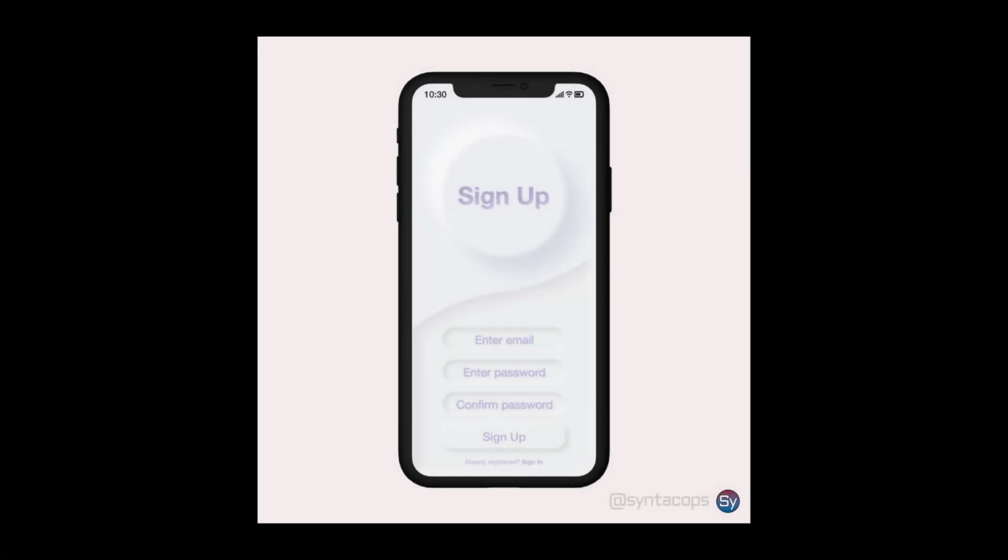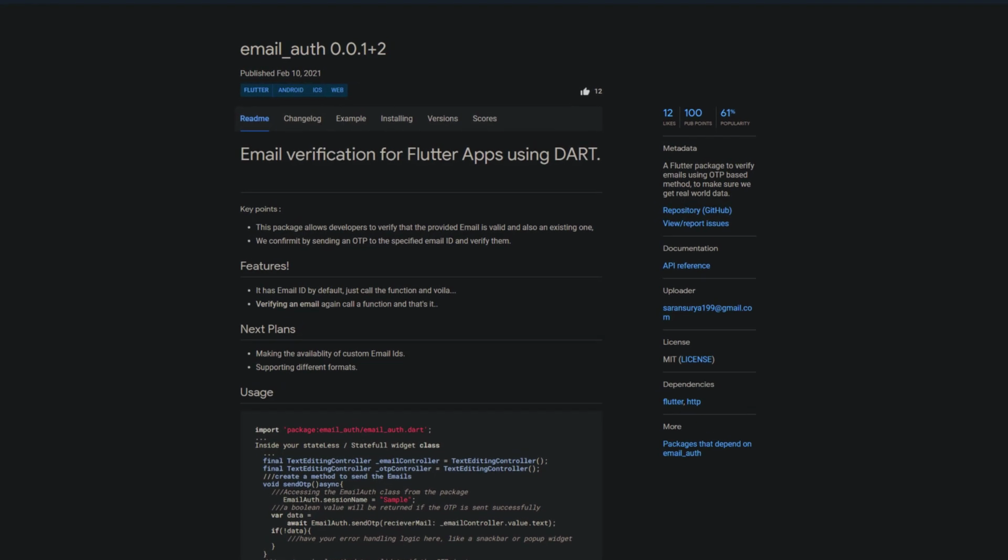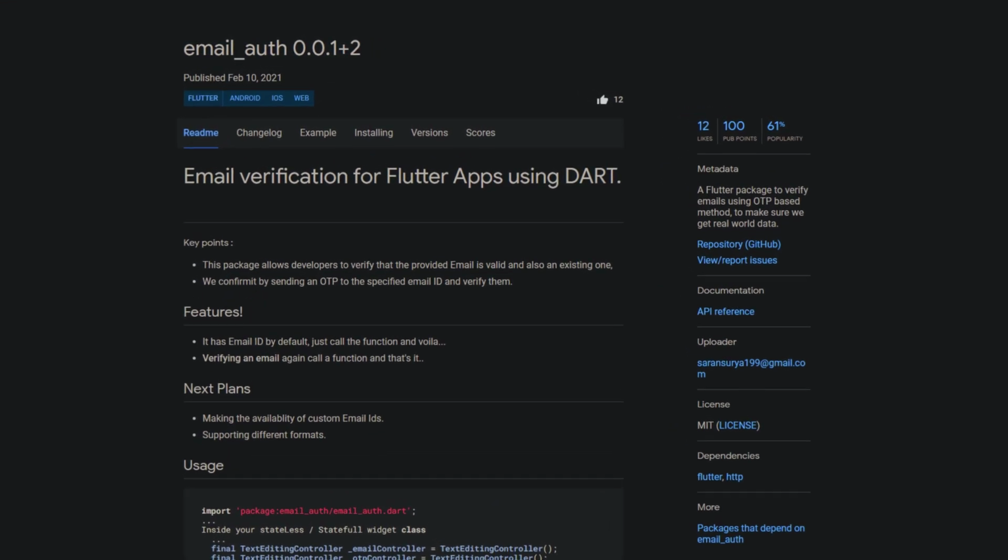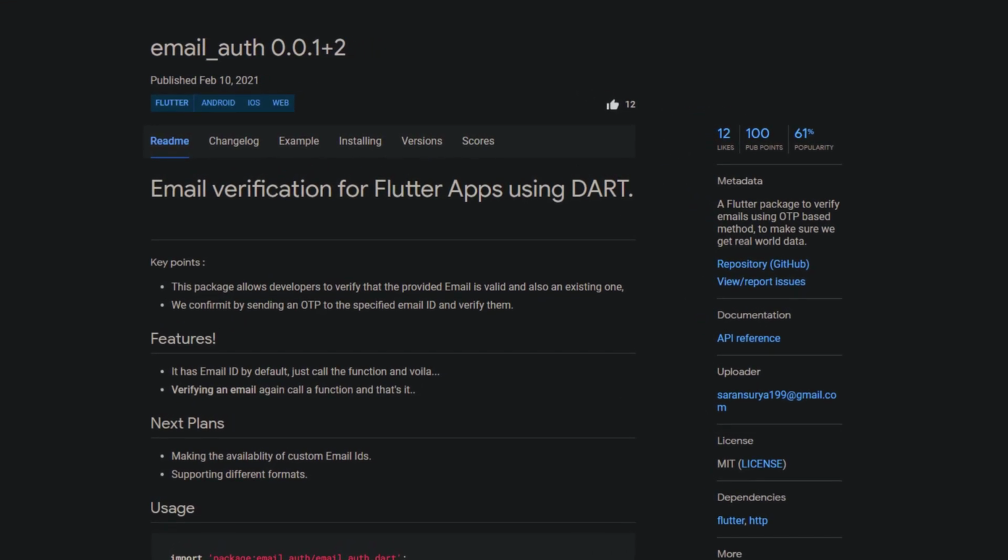You have an app with user registration and login, but you have no idea how to make sure that new email addresses or existing ones are valid? Then you may take a look at Email Auth, a package to verify email addresses, sending a one-time password to validate them.